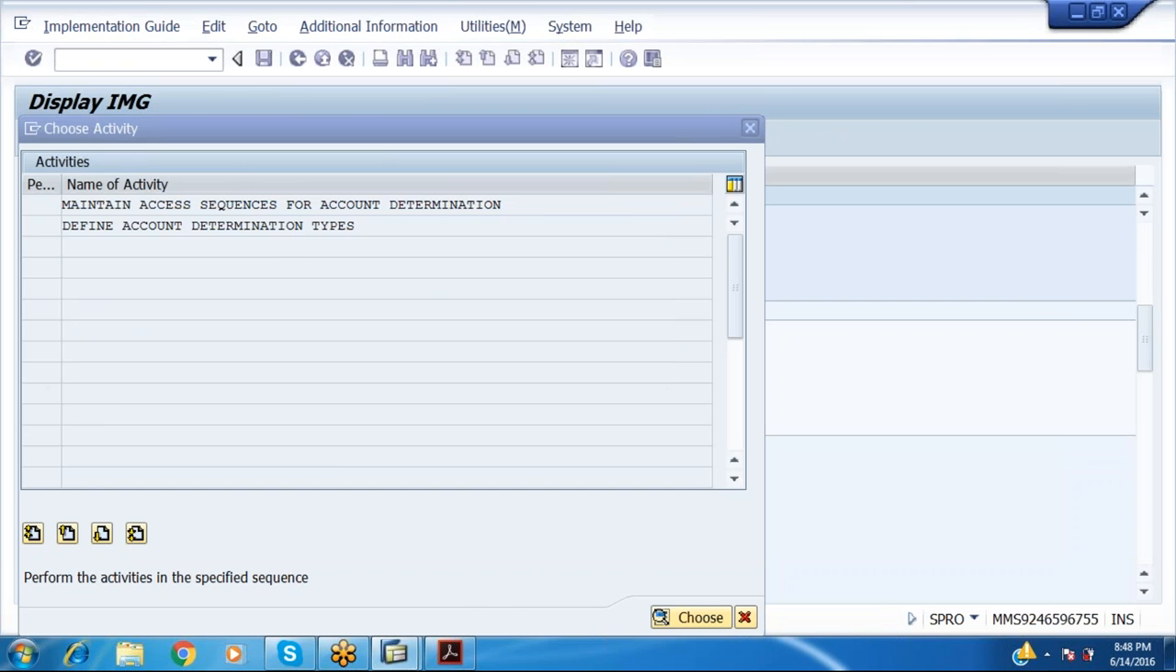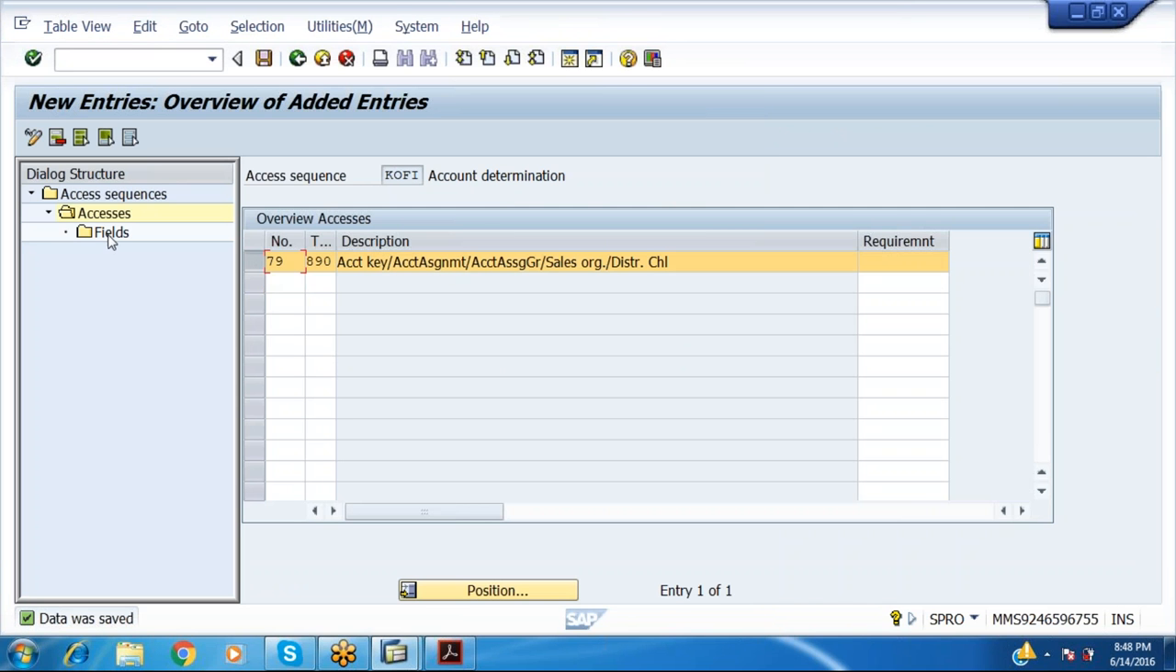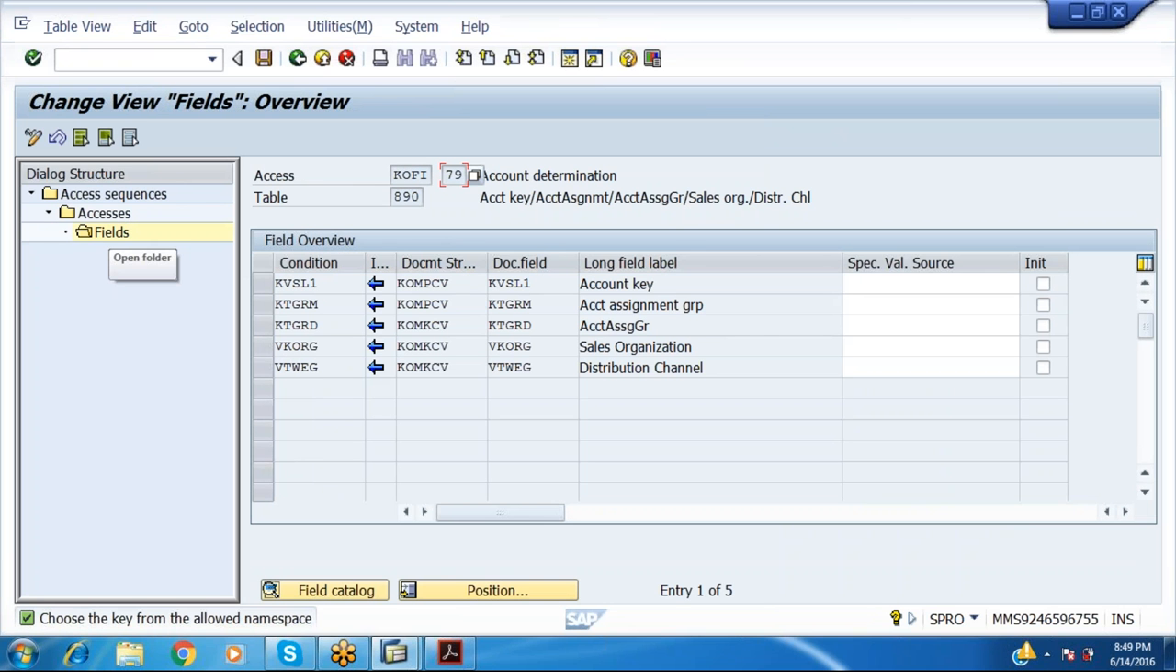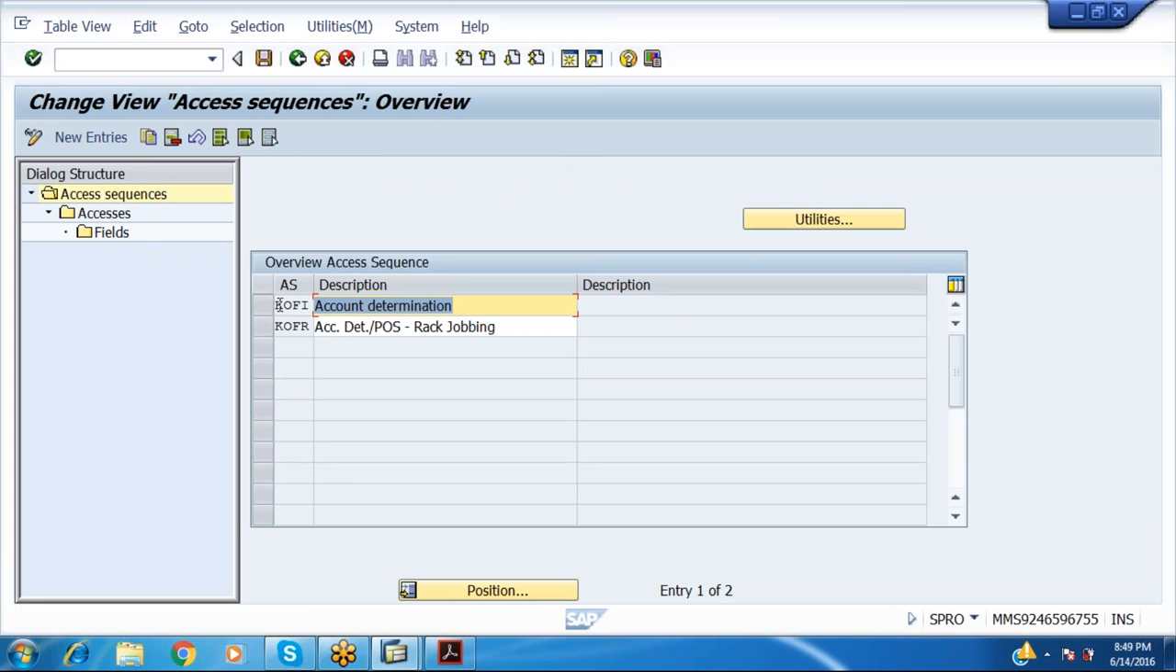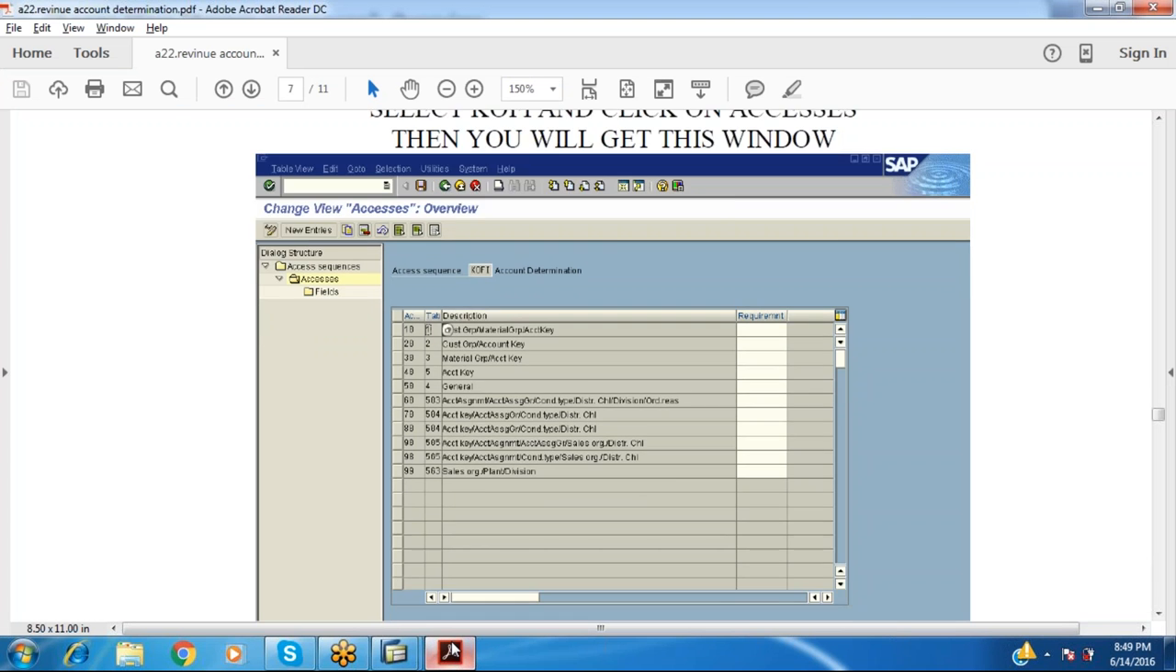And select it. Then go for fields. Here the account key, account assignment group for customer, sales organization, and the distribution channel have been added in our condition type KOFI. Instead of that, I want to create my own. Even you can, not a problem at all.